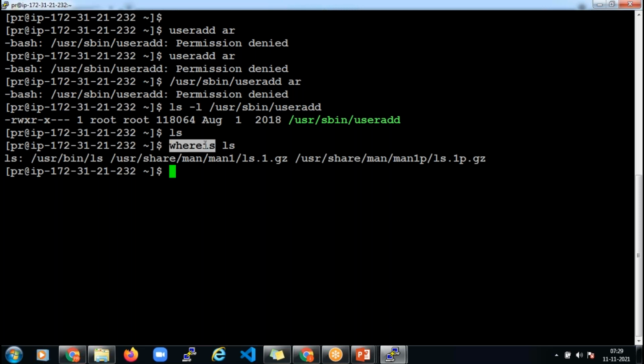Use which as the command, and give the command as an argument. This will tell you in which path this particular command is located. You can see that the ls command is available where? The ls command is available under the slash usr directory, under the bin directory, and ls is the file name. So it works like that.